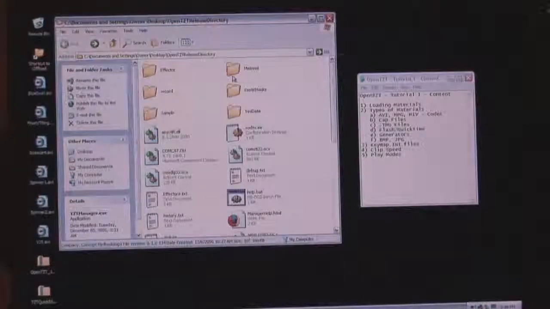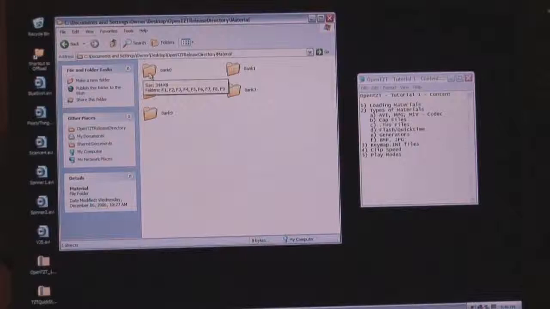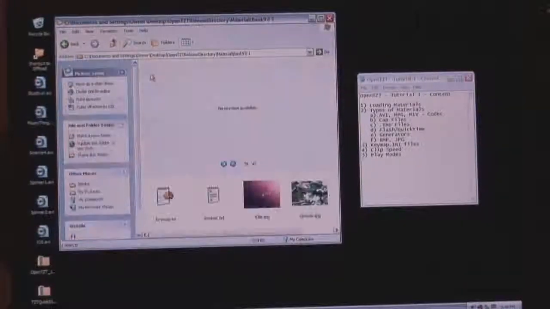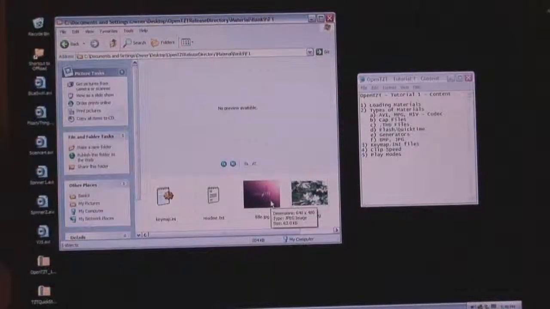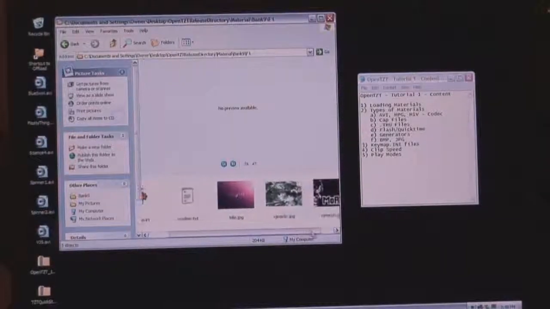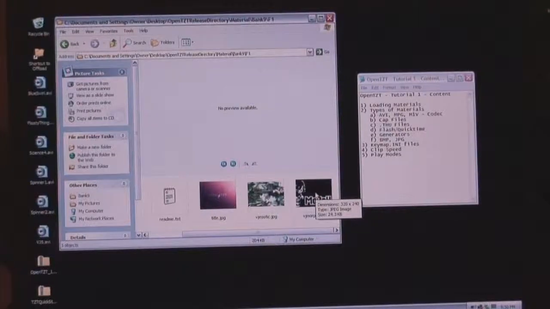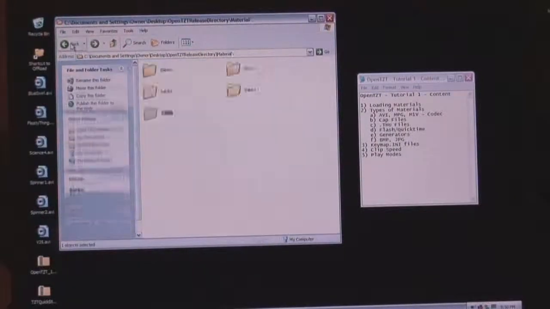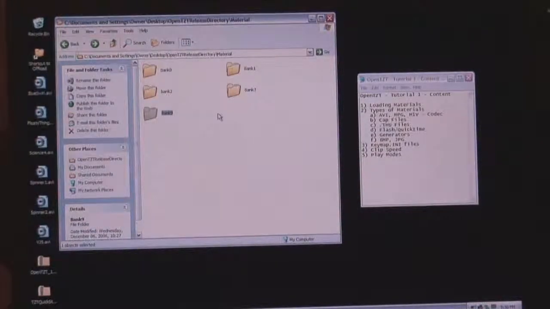Alright, so let's go back into material. Bank 9 is our special bank, so we'll go ahead and talk about that now. The screen that you see when TZT loads is this title.jpg right there, and you can change that and make it your own. I have a vjasatic.jpg in here, and a vjmorph.jpg, and we can rename those to title.jpg, and it would load our own image when we start the program. And that's bank 9 F1.